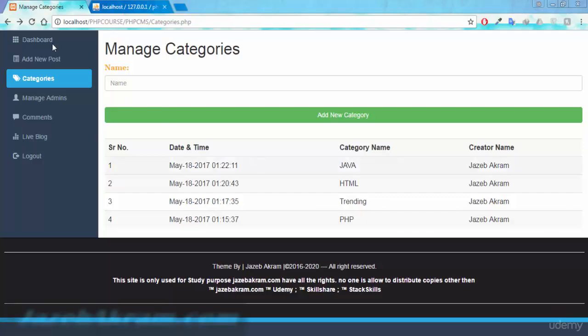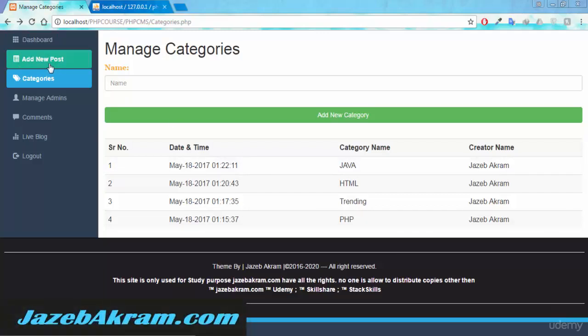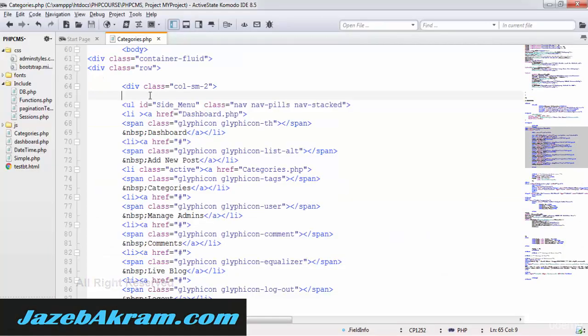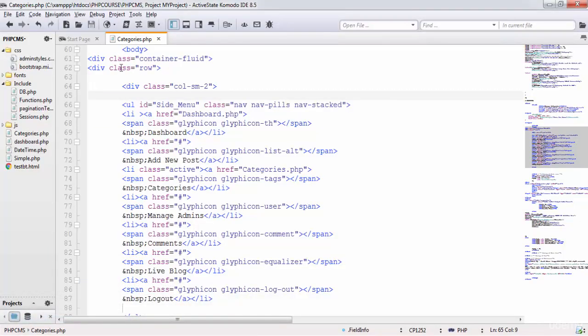Hello, in this lecture we are going to activate this tab of add new post. So move back to my editor. We will need a couple of things from this file of categories.php. First of all, I'm going to add one hyperlink here, add new post.php. Now saving this file of categories.php.